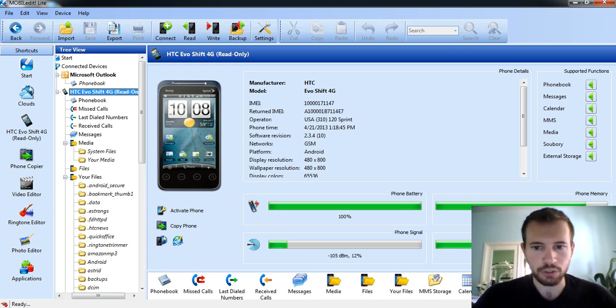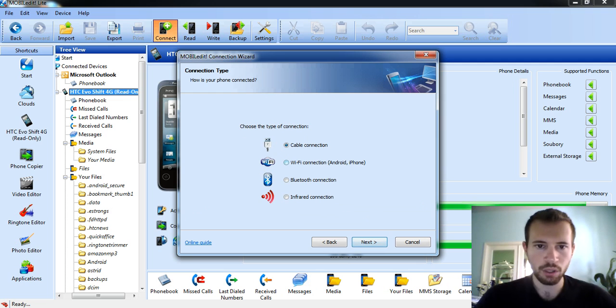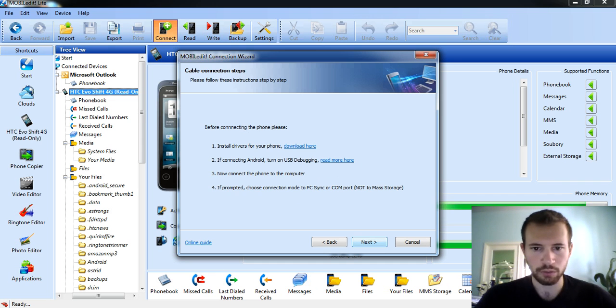Alright, so first thing that you want to do, before you even have any of your devices connected, is go here to where it says connect. You can go ahead and connect your device, whether it's your phone, internal storage, a SIM card, or just a file. For me it's going to be the phone, so we're going to click next. Then it asks what kind of connection you want to make: cable, Wi-Fi, Bluetooth, or infrared. I'm going to be using cable, so I'll click next.